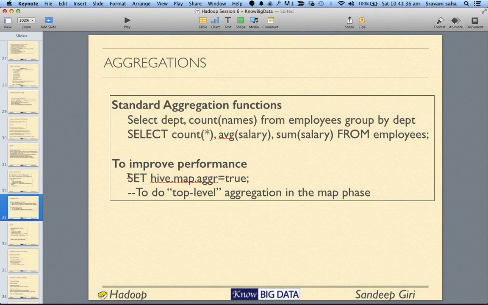So those kinds of minor performance improvements are provided by Hive to us in order to churn our data, because we know our data, we know exactly what we are trying to do. So if we say do it on the map side itself, it will do it on the map side.